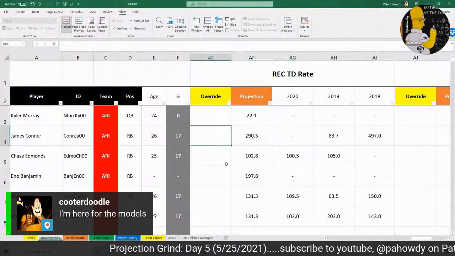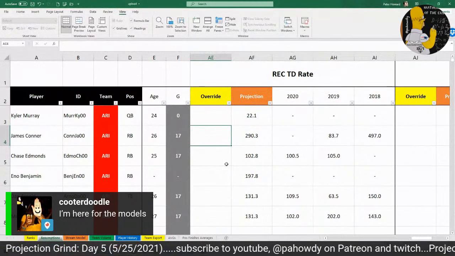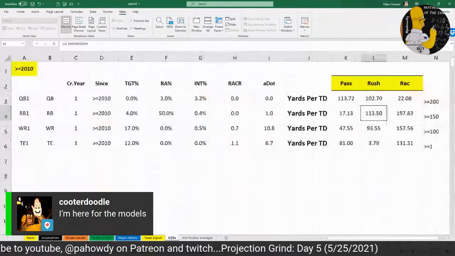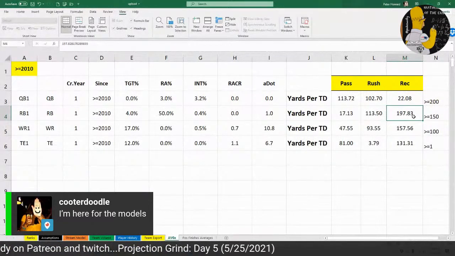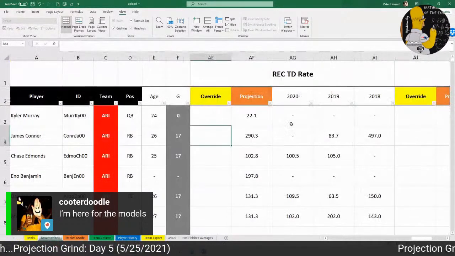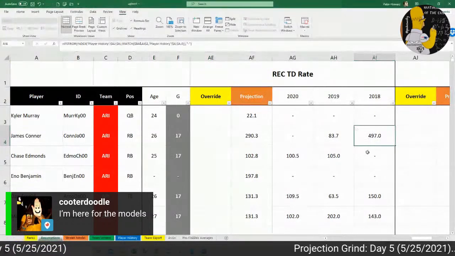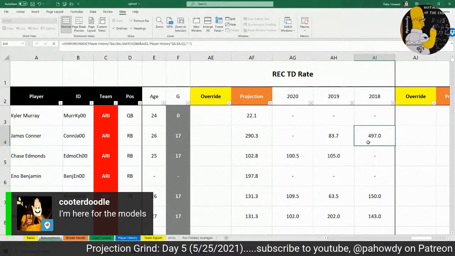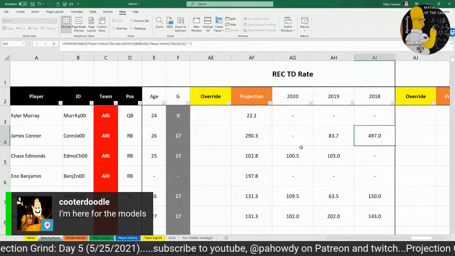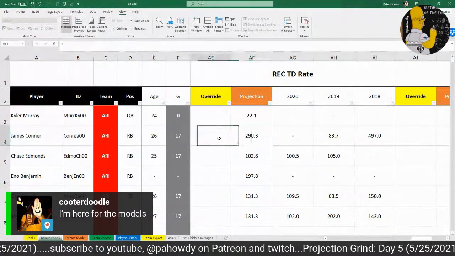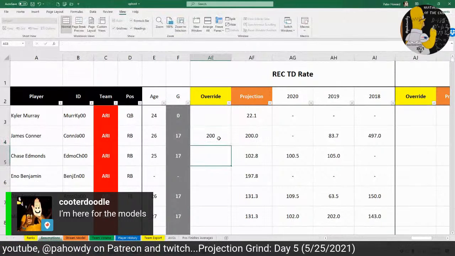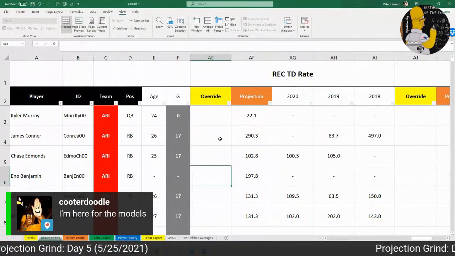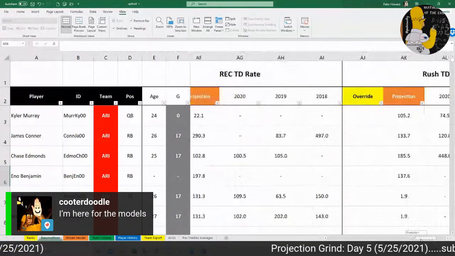But receiving touchdowns, for example, James Conner's going to have to get 290 receiving yards before he catches a full receiving touchdown. On average, that's around 80 yards too high. So you can look at his history and see that in 2018, he had 497 receiving yards for every touchdown. In 2019, he had 83 yards for every touchdown. And you can see why it's giving him that 290, but maybe you think it's a little unfair, so you bring it back up to 200 yards per touchdown receiving, 150, or whatever you want to project for him. So that's receiving touchdowns. You can also do rushing touchdowns over here.